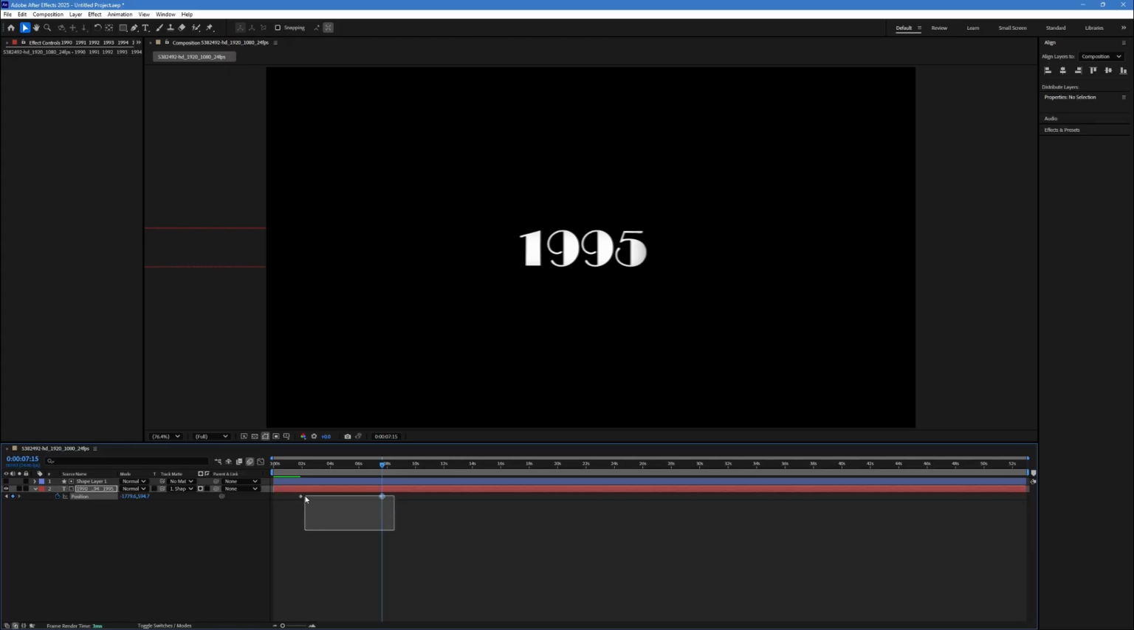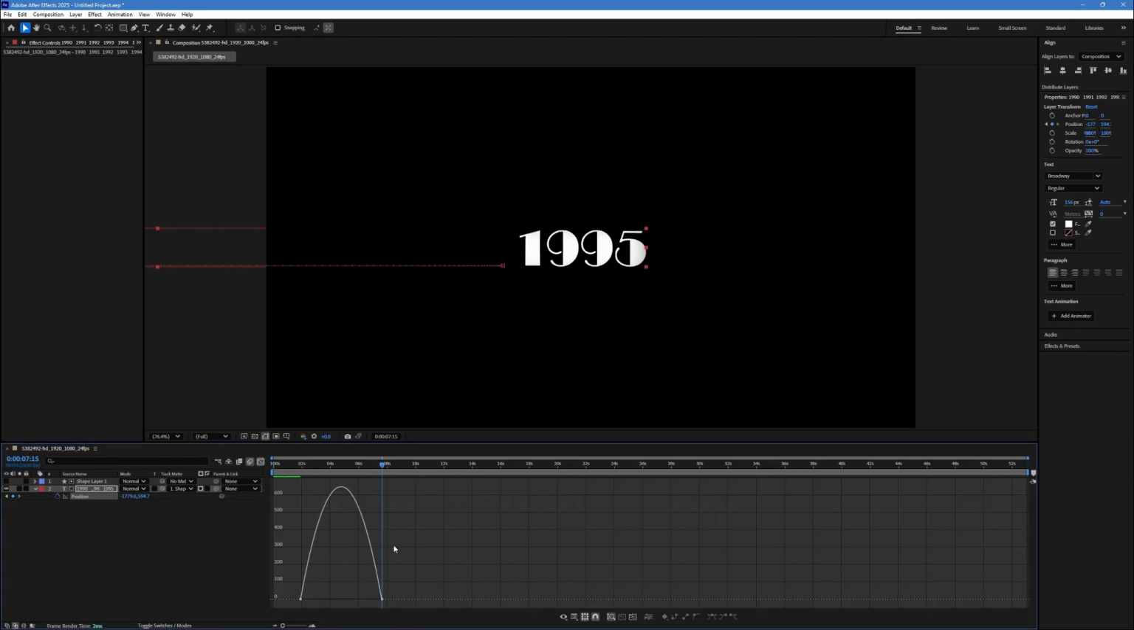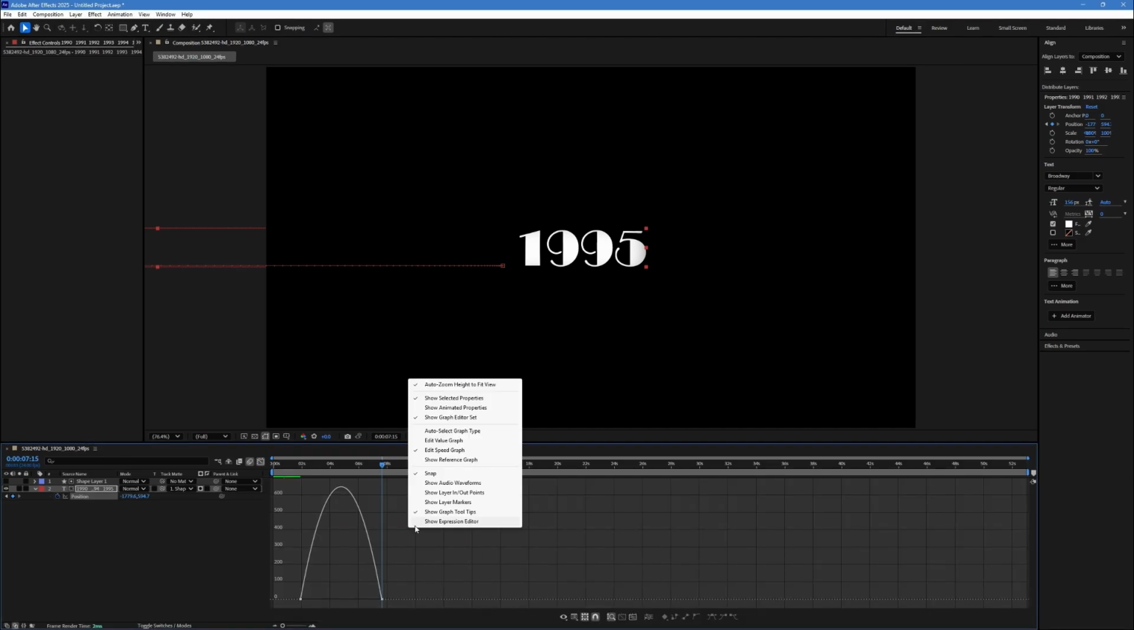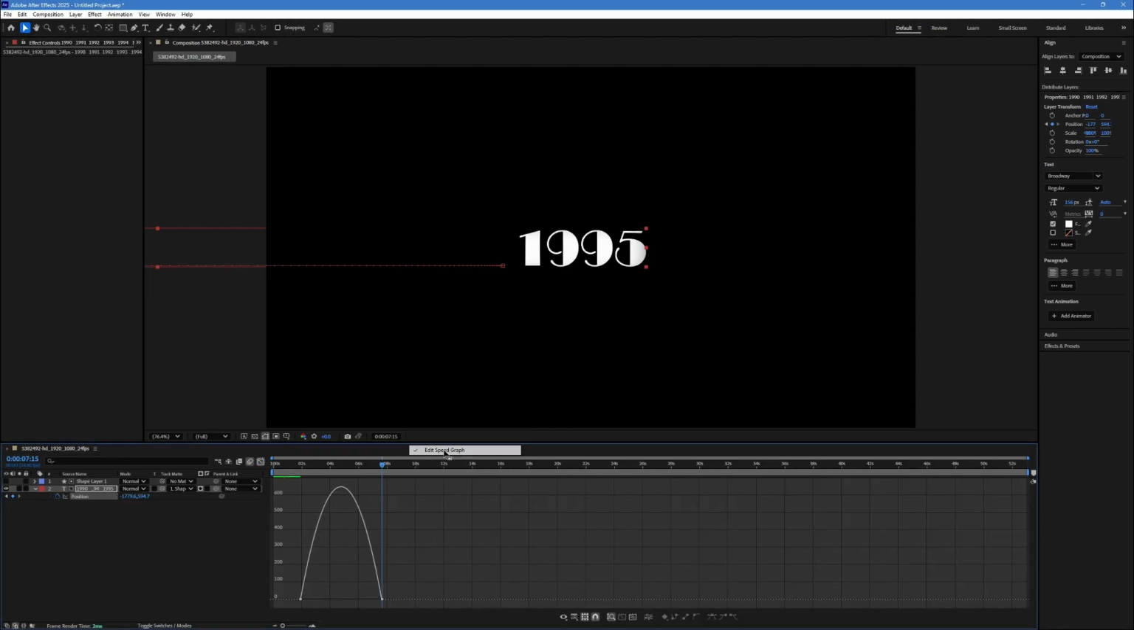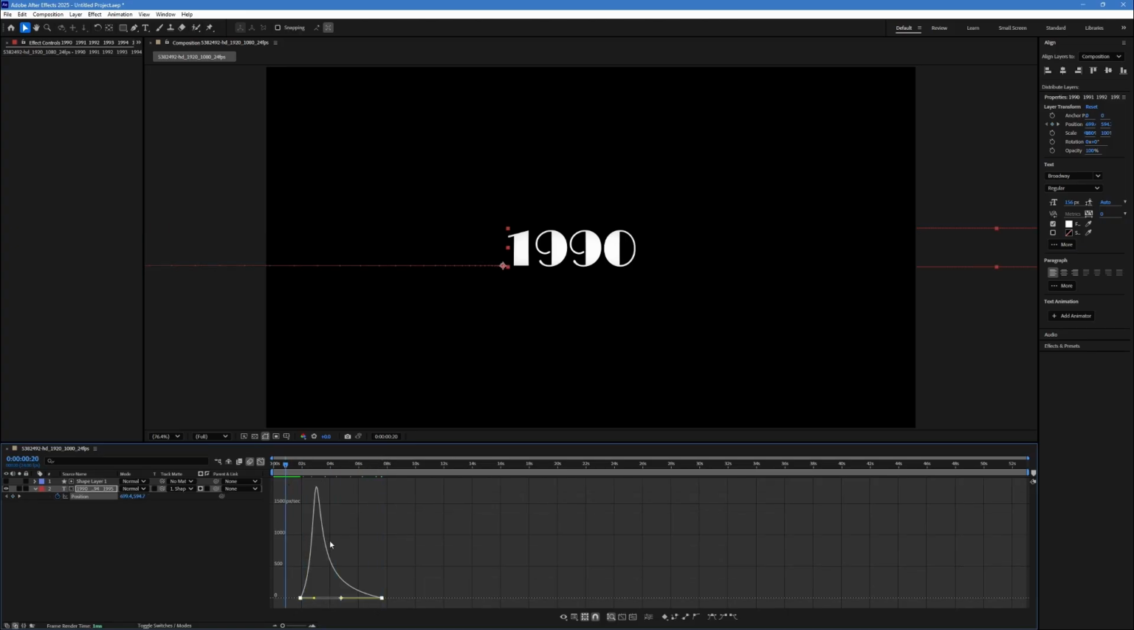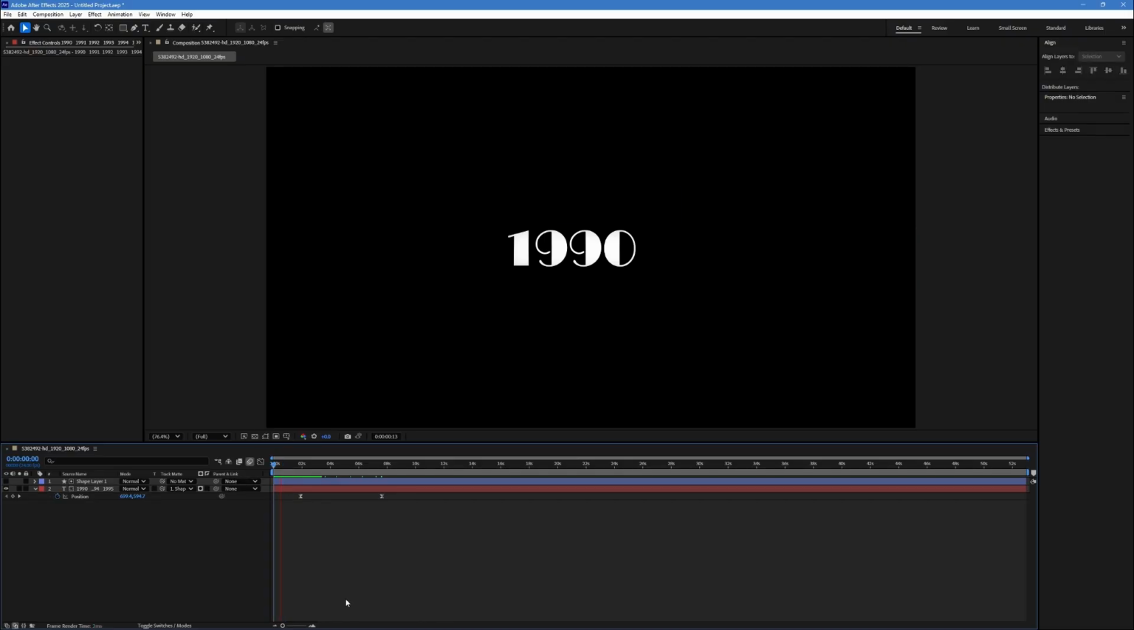Select both keyframes, right-click, and choose Easy Ease or press F9. Then open the graph editor, right-click inside the graph, and choose Edit Speed Graph. Adjust the curve to make the animation smoother. You can copy the shape of the speed graph from this example to get that clean motion.